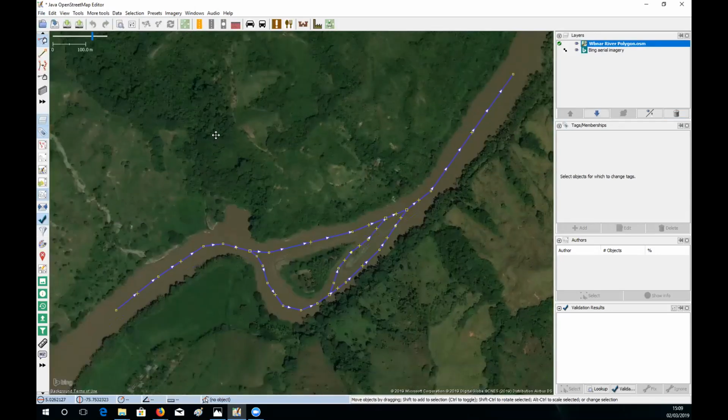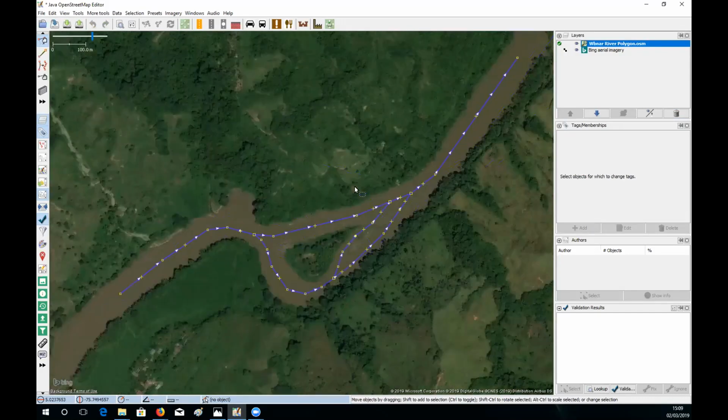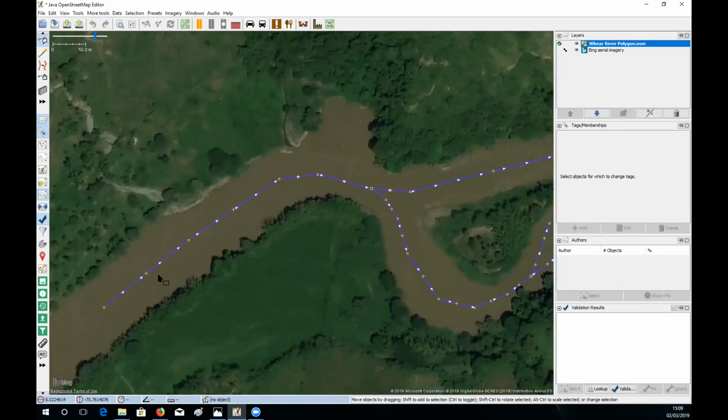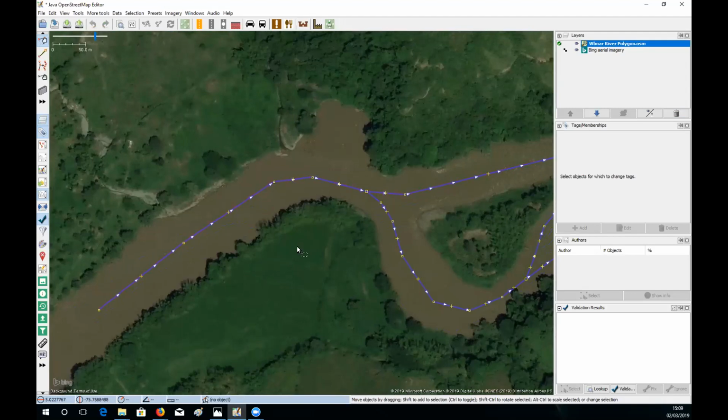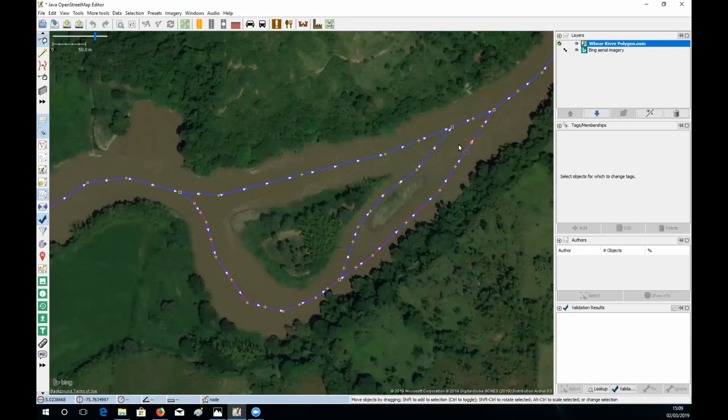Right. Here's one that I started earlier. This is a river, but it's quite a wide river. You can see that the center line is already added the same way as you would add a road, and you look for the direction of flow.